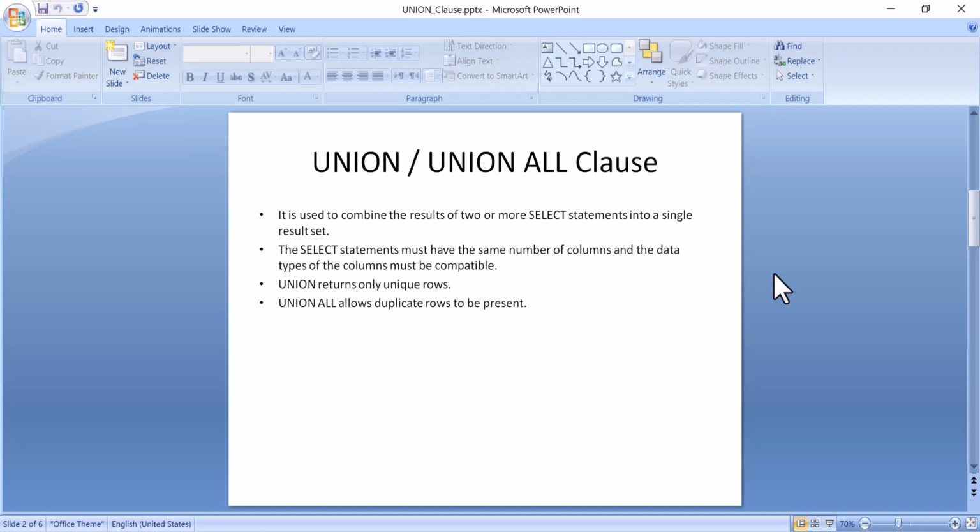It is actually used to combine the result of two or more select statements, and it will give you a single result set. The select statements must have the same number of columns, and the data types of the columns must be comparable. So be careful about this. Union returns only unique rows, and union all returns all the rows. If there are duplicate rows, that will also be allowed.